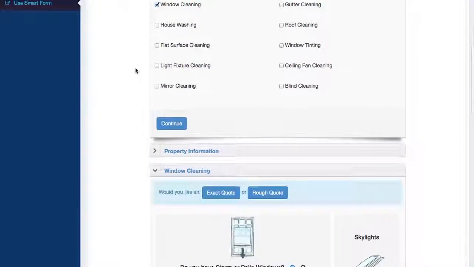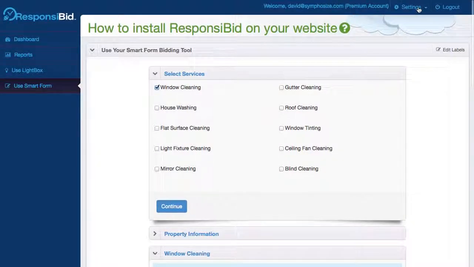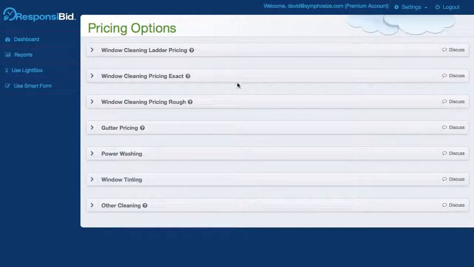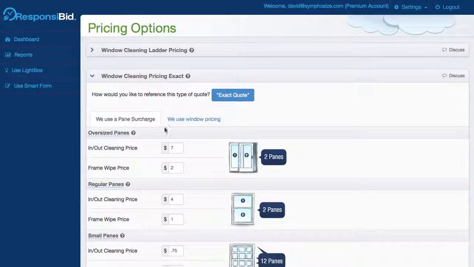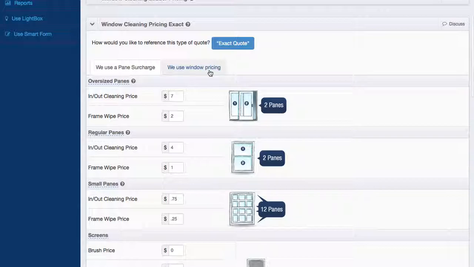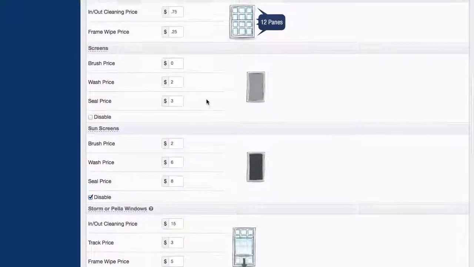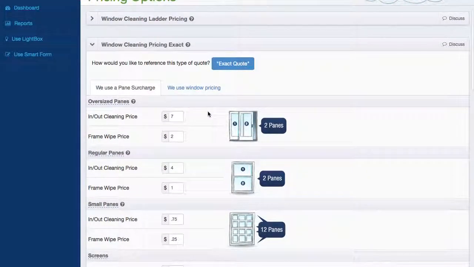Okay, so for all intents and purposes, that is pretty much the way that the pricing area works for your window cleaning exact. I'm going to do a separate video for the rough bid, but the thing to understand is that the rough bid only uses pane style pricing. So even if you were using window style pricing on your website, when you are doing a rough bid, in order to keep the fields under control for you to fill out as the administrator, we have to defer to this and to your ladder pricing above. That'll make more sense when I'm able to show you the rough pricing. So stay tuned for that video.